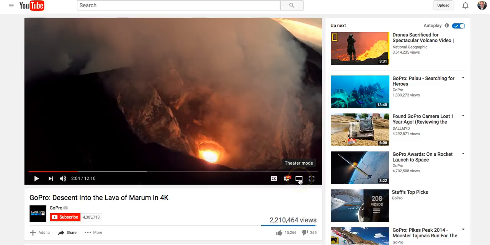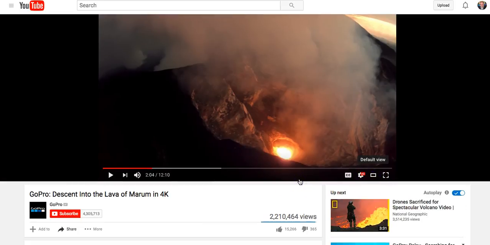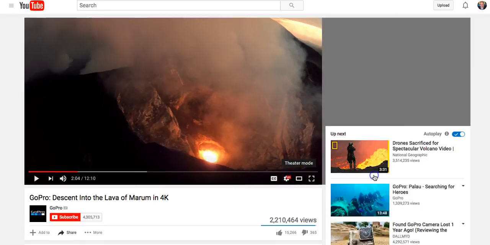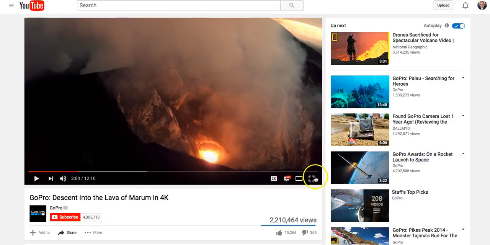We've got our button here for theater mode that we can click. When we click that, you see it moves those recommended videos down, and it just displays the video in a broader area across the screen. We click that same button again to go back to the default view. And then we have our full screen button as well, which comes in handy a lot of times, especially when we're showing a video in class.